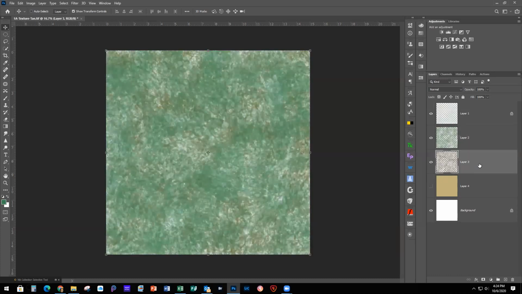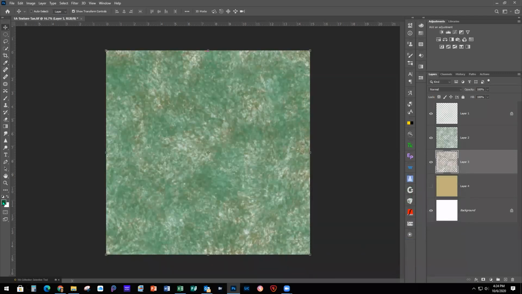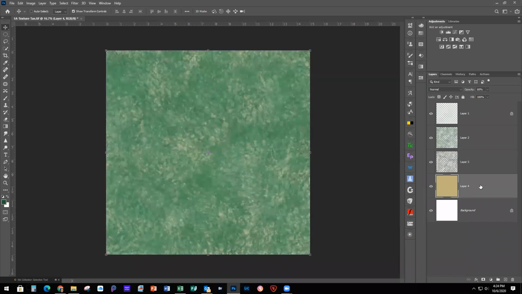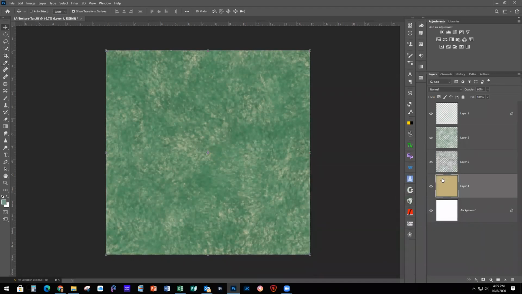Then we're going to turn on layer 3 and change that color to 1E5331 and Shift Alt backspace. And then we're going to change our background color to 759E84. A real light green. And now this time we can just do the Alt backspace because we're filling the whole layer. So just like that, we now have a green texture that looks like the brown one.